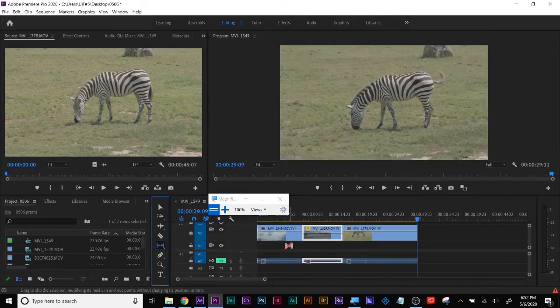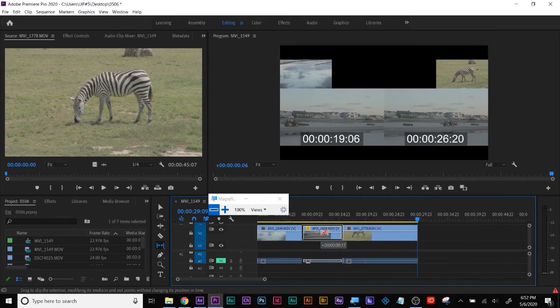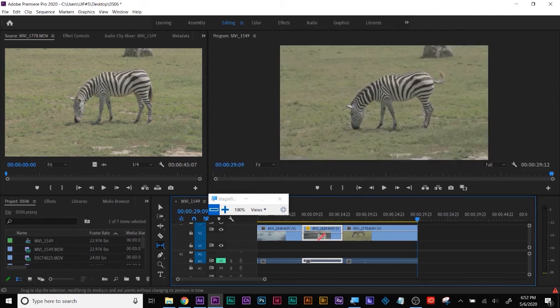And the slip tool keeps the length of all three clips. It's just changing what part you see of the clip that you've got selected. So like what's inside that amount of time. These are useful, like I said, if you're doing commercial work and it's gotta be 30 seconds exact, the slip and the slide tool are your best friends.